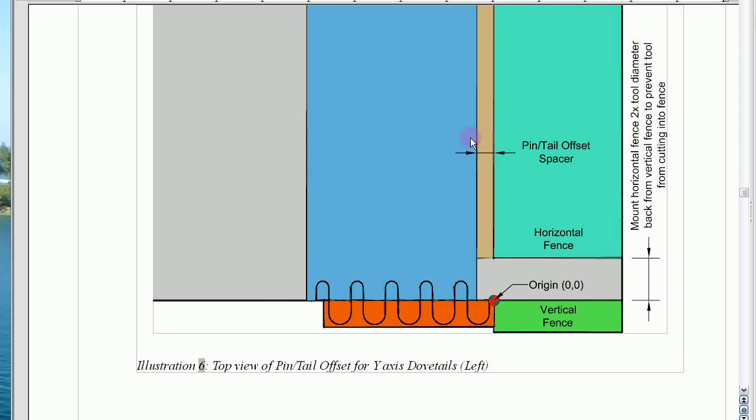So when our pin tail offset spacer is shown here, notice that we keep the fence. There's a note in the manual: mount the horizontal fence about 2 times the tool diameter back from the vertical fence. The reason is the roughing tool will plunge down into this gray area here behind the tail board. In the future, we'll update that to start out in front, so we don't plunge into anything ever. But for now, it will plunge in behind. If you start with a dovetail bit, it will start out in front and move back, and then it'll work its way back out.